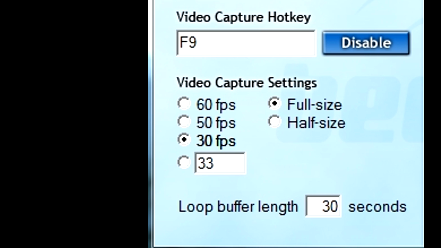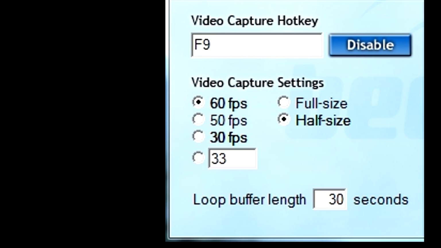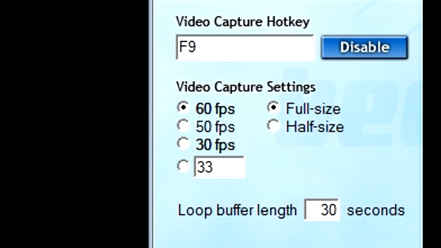Alright, so video capture settings. I recommend doing full size 30 frames per second, as it's just the best for most modern games. If you want to get 60 frames per second, you should go half size with modern games, but if you're running a game that you get a lot of FPS on already, or it's just an older game, you can easily do full size at 60 frames per second.